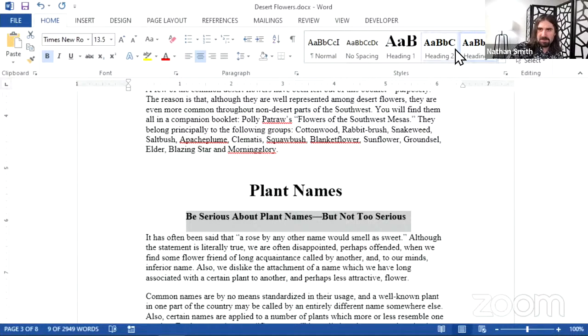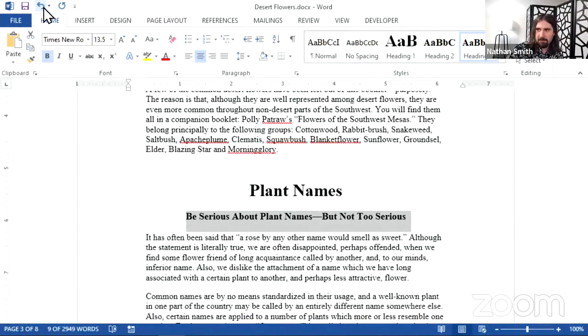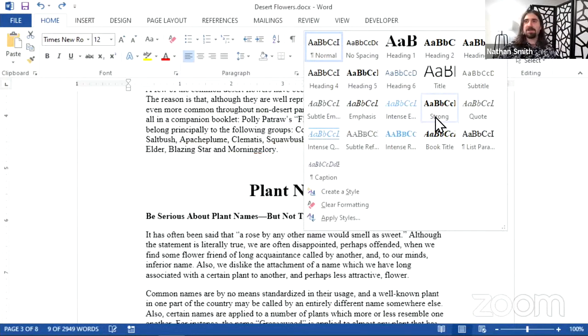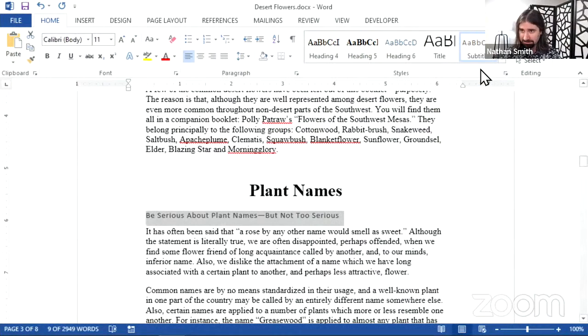When I click, whoops, that's the wrong thing. I'm going to undo that. When I click on the More button, it's going to expand this list of options out so that I can see all the different styles that I could potentially apply to this same bit of text here. So I've got a lot of different ones. I actually have a subtitle one. So let's just go with that. Why not? So I'll click subtitle.